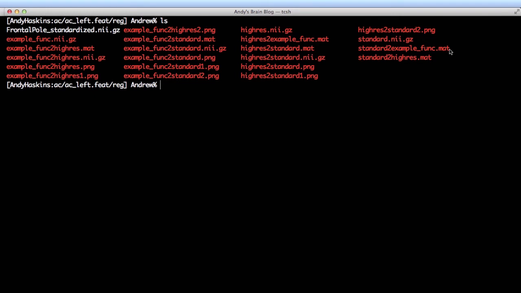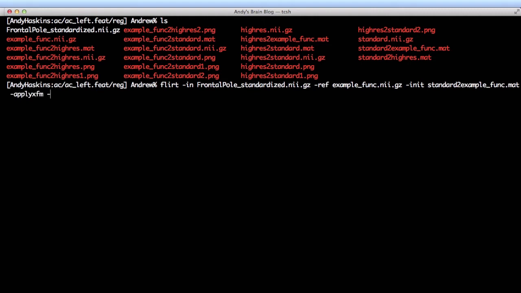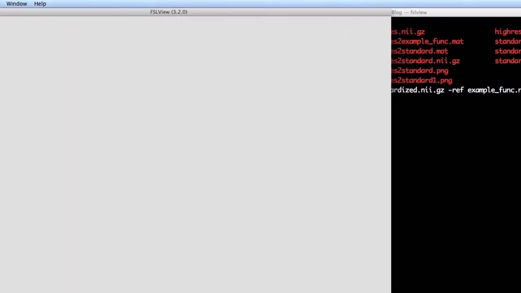Also note that we have a matrix file, which we can use to transform that mask from standardized space to native or subject space. We can do this using the command flirt, FSL's linear transformation tool. For input, we give it the standardized frontal pole mask, and we use as a reference the example func image. We initialize the transformation with that standard to example func matrix, apply that matrix, and then call the output frontal pole standard to native.nii. Let's see what this looks like in FSLView.